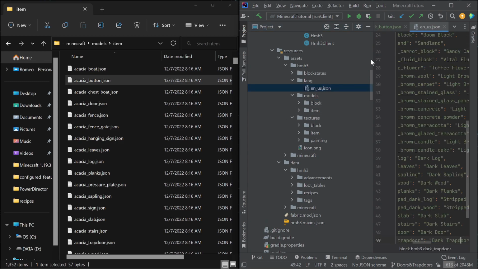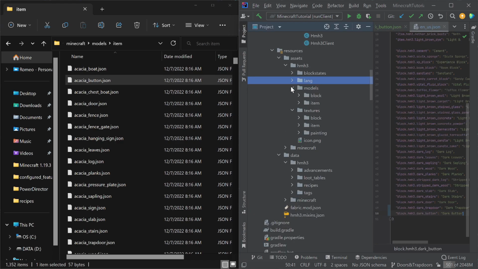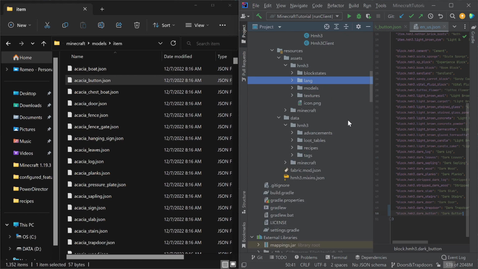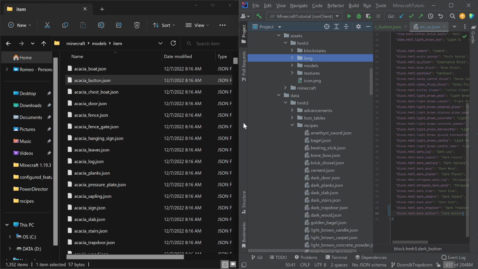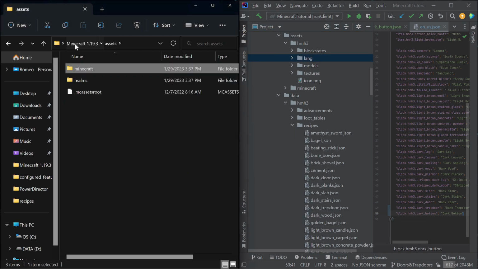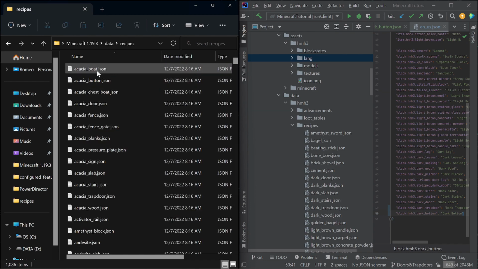So now that we have all the models and block states in, let us Control D and let us add in our lang file. Button. It's a button. So then we can call this dark button. And then we don't have to make a texture, so that's pretty good. But now we are going to need to work on not our loot tables, but we are going to need to make a recipe. And with the recipe, we are also going to need an advancement. So let's go for data recipes, and then we have the button.